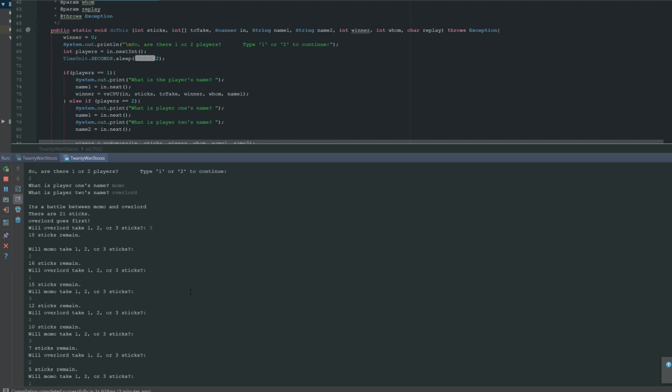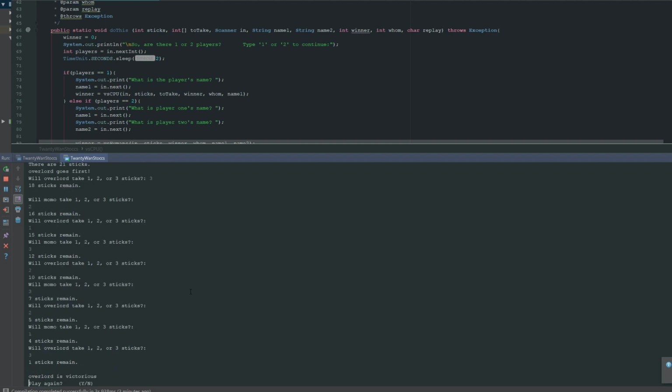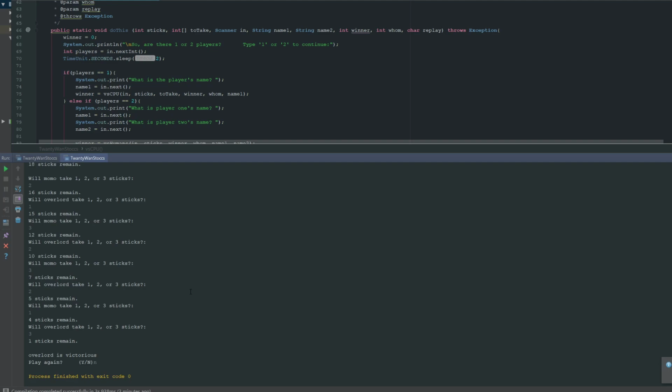Now, unless Overlord messes up here, he should win 100% because, as we saw before, no matter how many sticks I take, then I can bring it down to 1 stick. And as we can see, Overlord won. I'll just exit out. I'll say, no, I do not want to replay. And there we go. The code has ended. And that is 21 sticks.